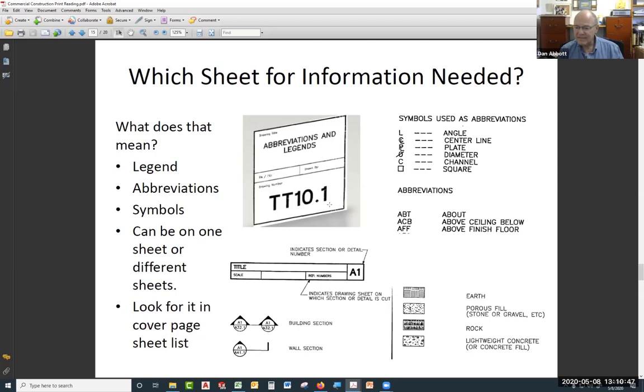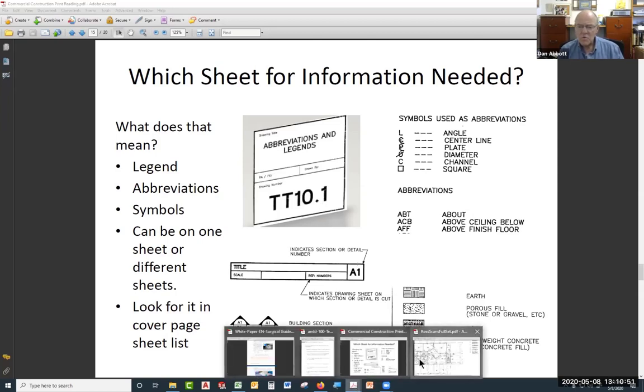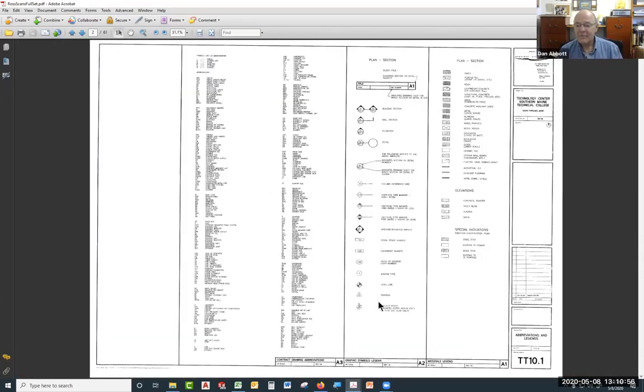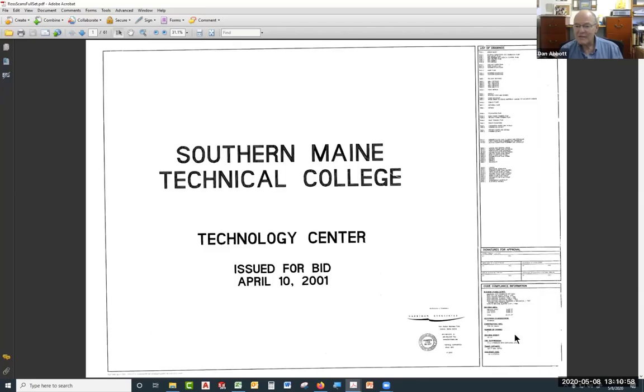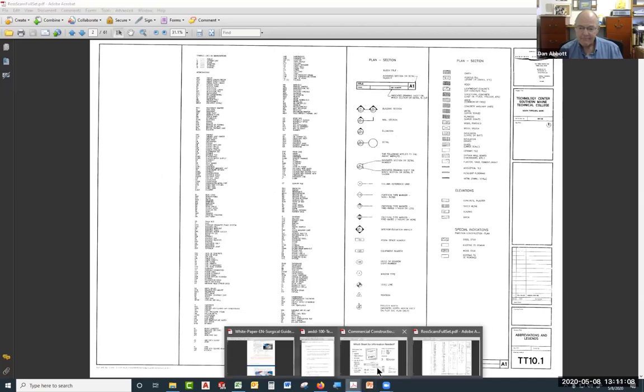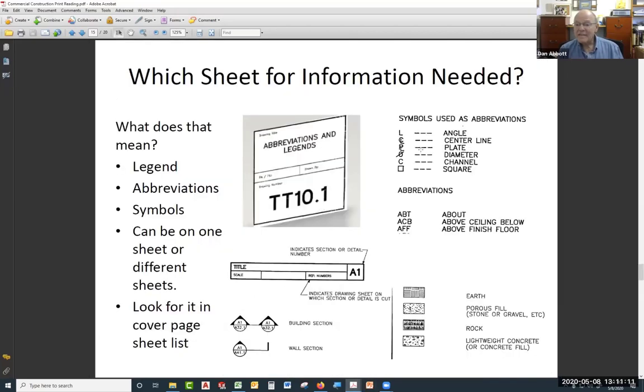10.1, that should be the second sheet in the set. We'll go and look and see if it is. It is, okay. So it's part of the title block, the title material. This is a cover sheet, that's the title material. And that's the sheet that has all the abbreviations. We'll look at this in more detail in just a minute. Now, what does it have on there?